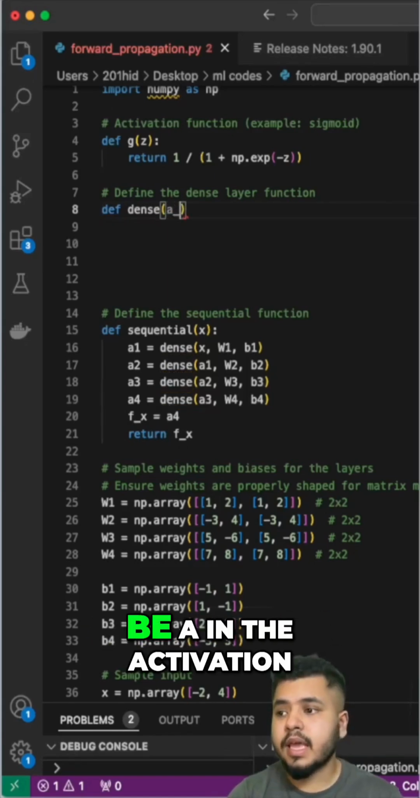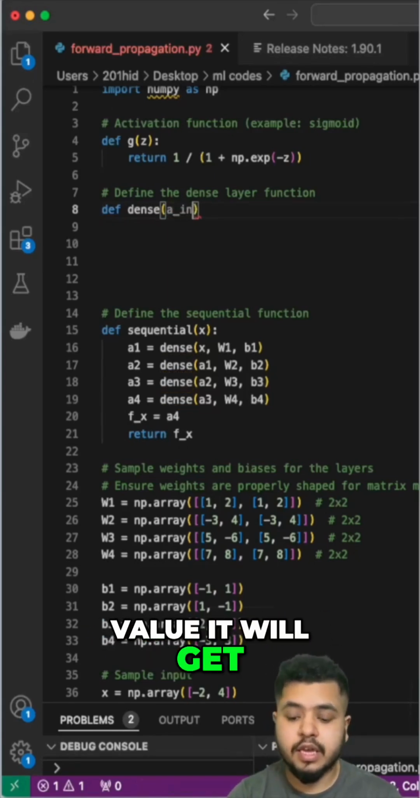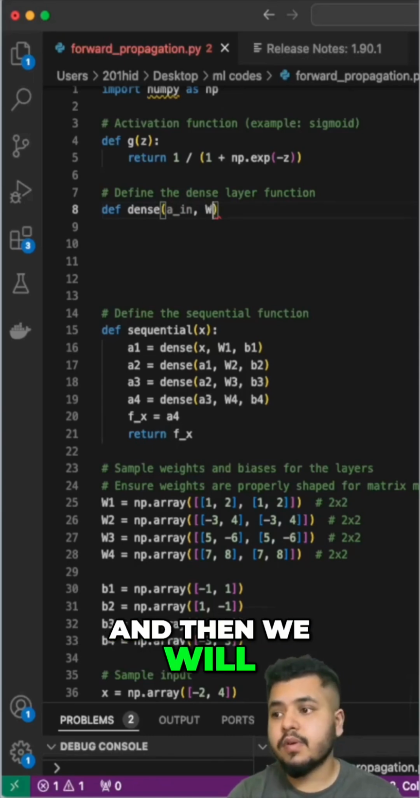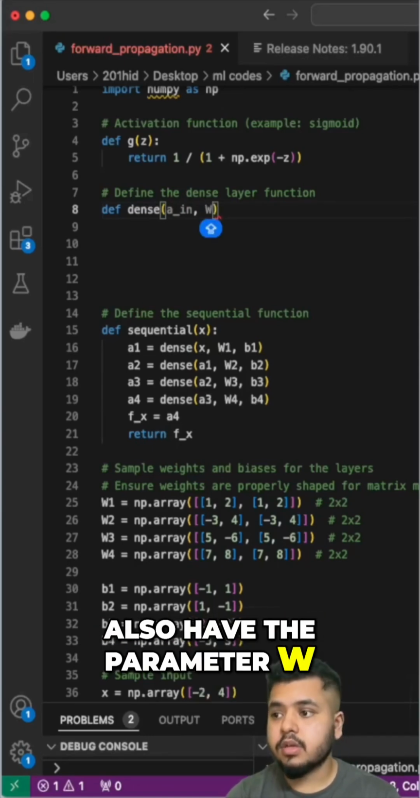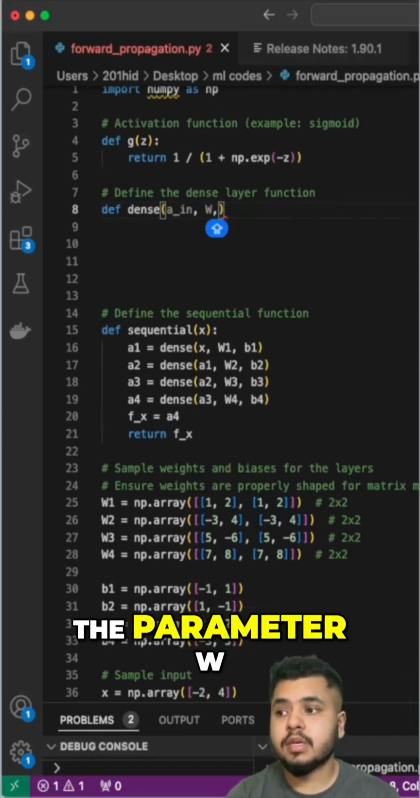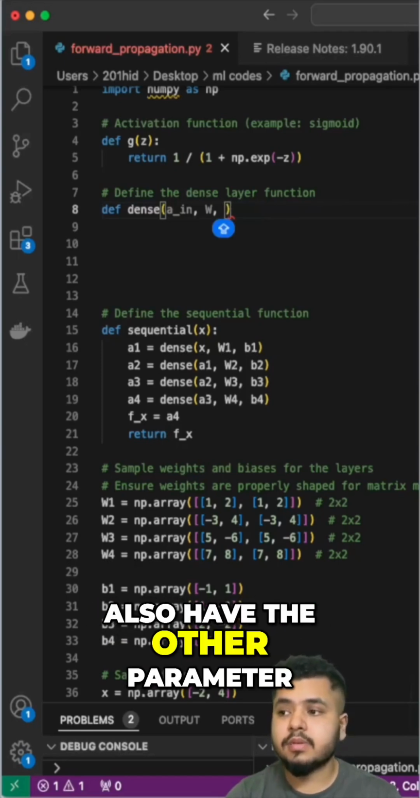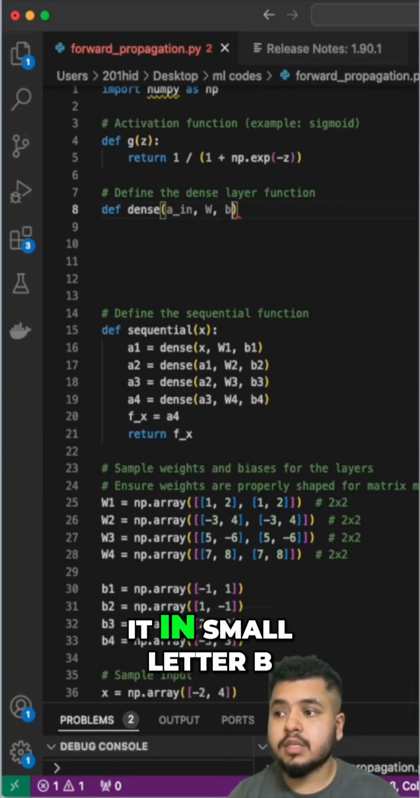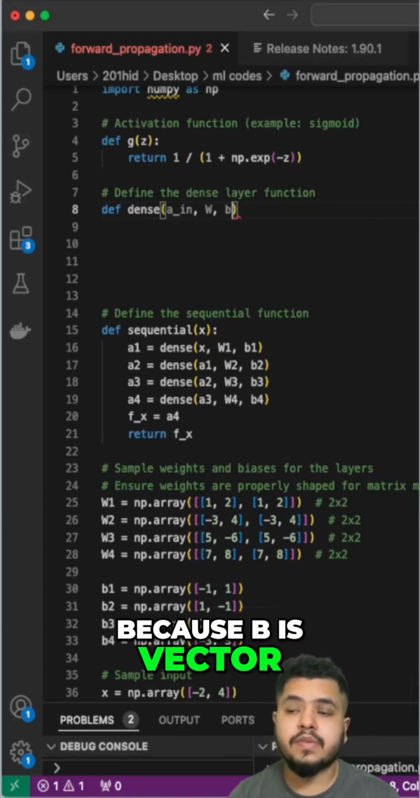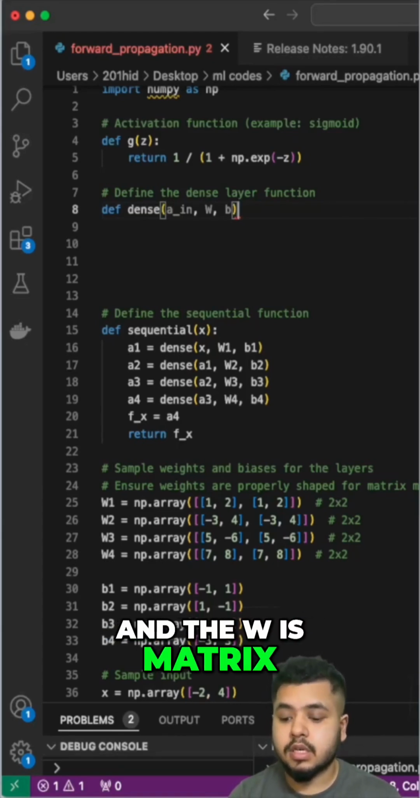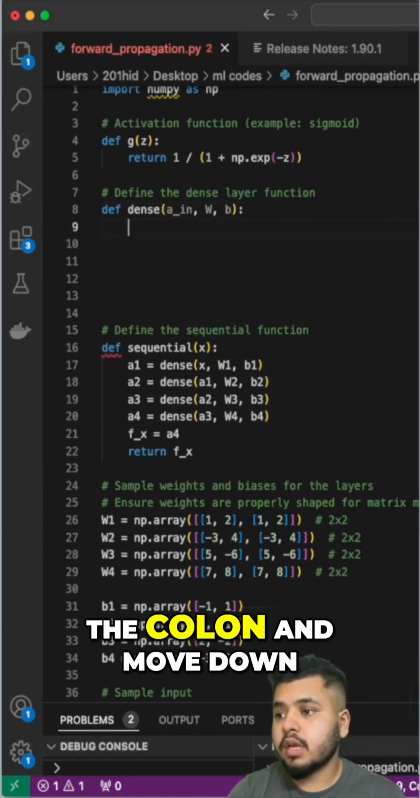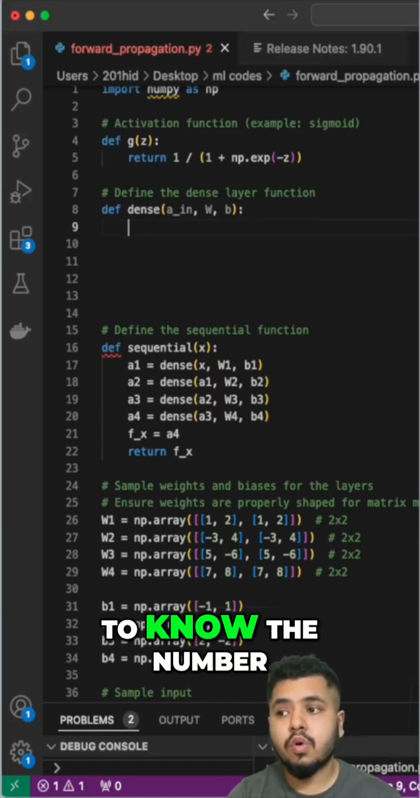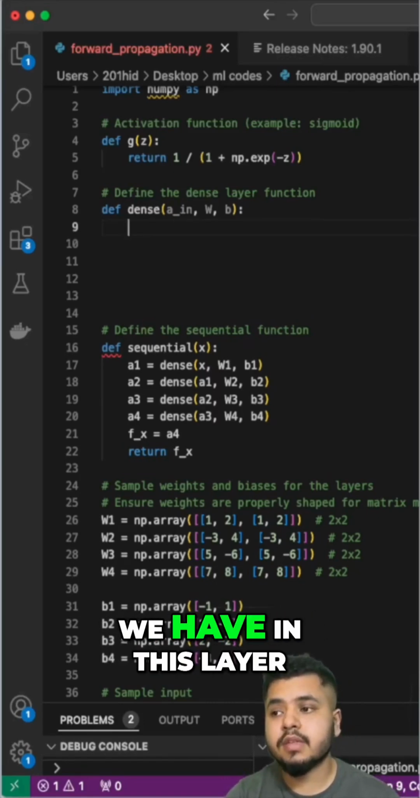At first, we'll declare the function dense, and it's going to accept three parameters: a_in, the activation value it will get from the previous layer, then the parameter W, which is the matrix, and then the other parameter, which is b. The reason we store it in small letter b is that b is a vector and W is a matrix. So let's give the colon and move down, and then we need to know the number of units we have in this layer.